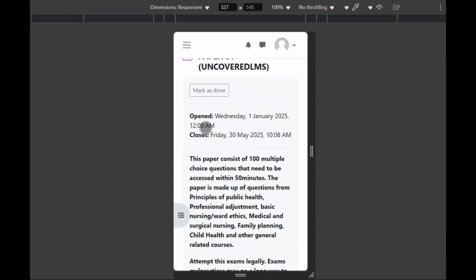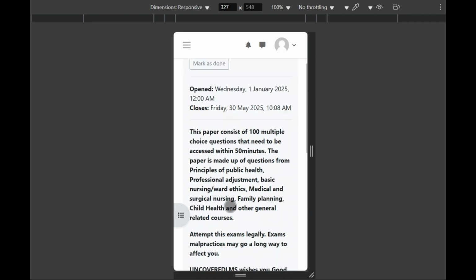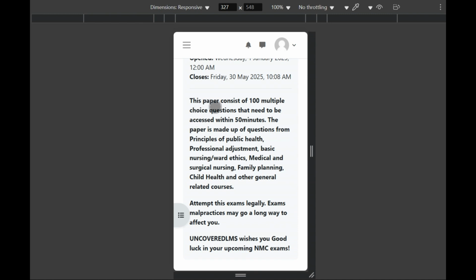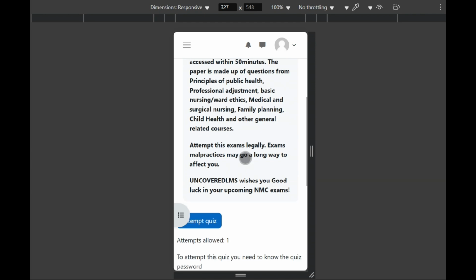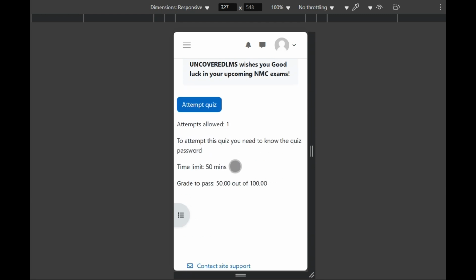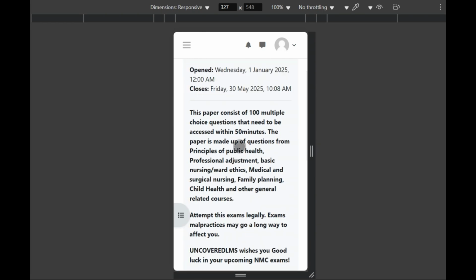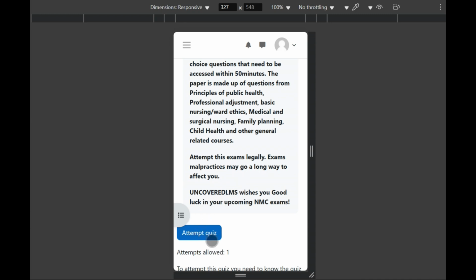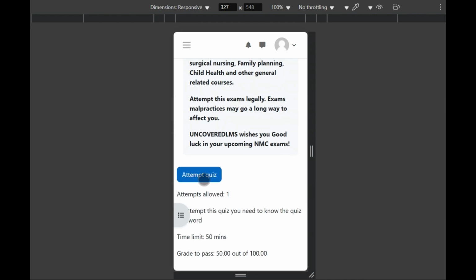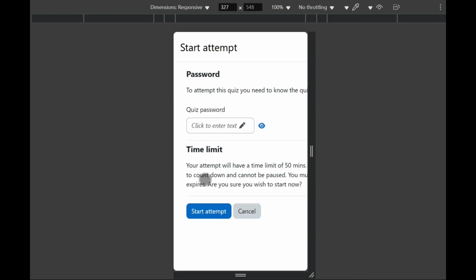Once you tap on it, make sure you know whether the paper is open or closed. You need to read the paper description, the questions, where the questions came from, the number of attempts, and also the pass mark, so that you know what is expected of you before you start attempting the papers. After that, you just tap on attempt quiz.